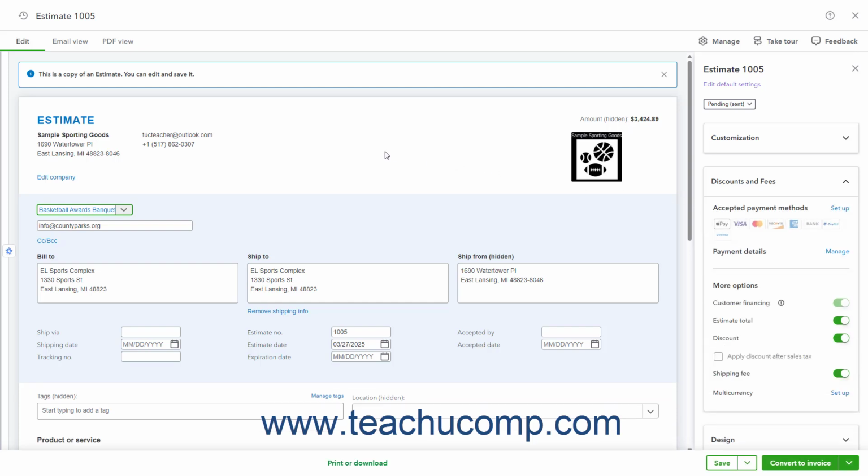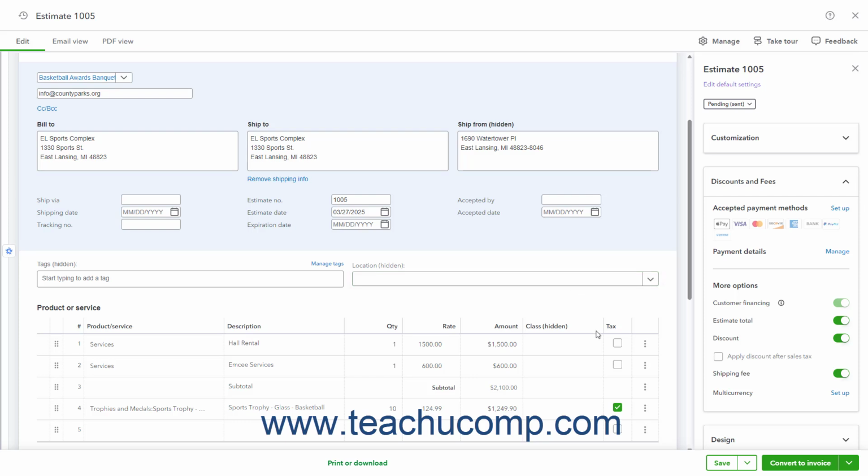The new estimate shows the next available estimate number. Also, text appears at the top of the new estimate that states this is a copy of an estimate. Edit and save this copy of the estimate as usual.